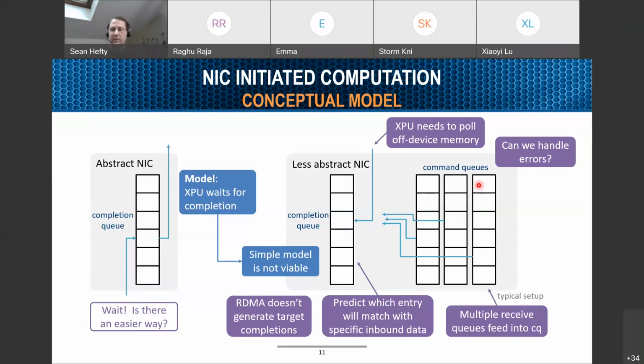First, we typically have several command queues, so maybe one queue pair per peer we're talking to. These are all feeding into a completion queue. We don't know which entry in the completion queue matches the specific data we're looking for. So it's not easy for the provider to say, yes, this entry here, the fourth one down, is the completion for the receive that has the data you actually need. It's very hard to know this when you have several command queues feeding into one completion queue. Any errors basically blow up this whole process.